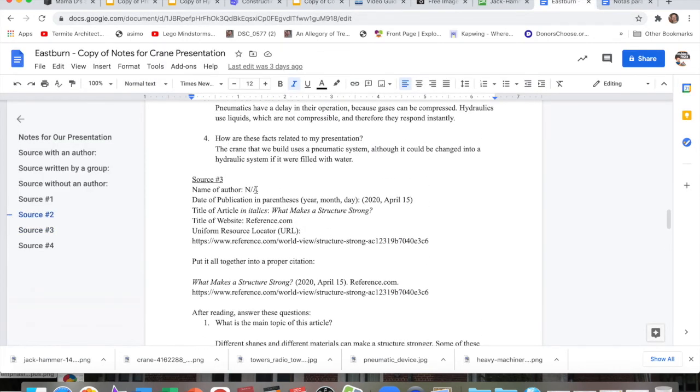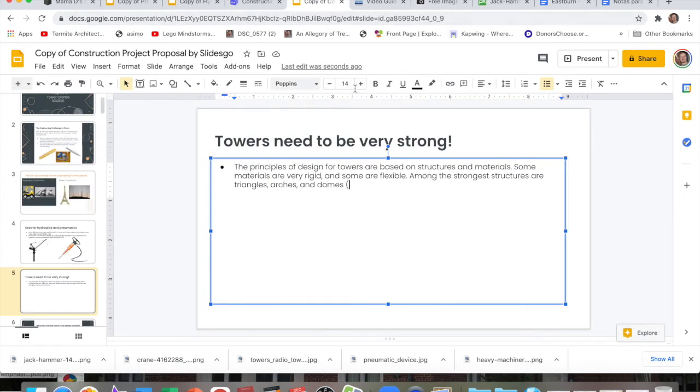No author, so I'm going to use this. What makes a structure strong? 2020. Very important to say where you got your information from.